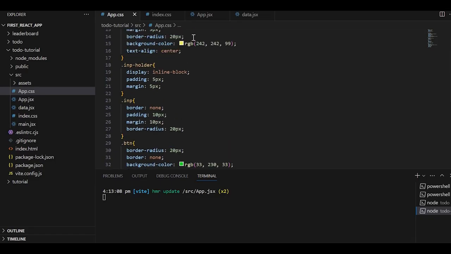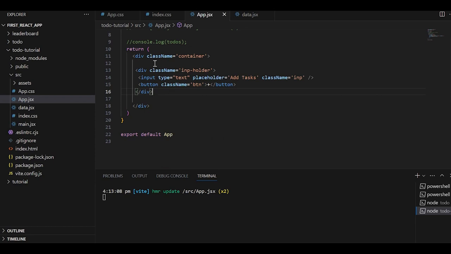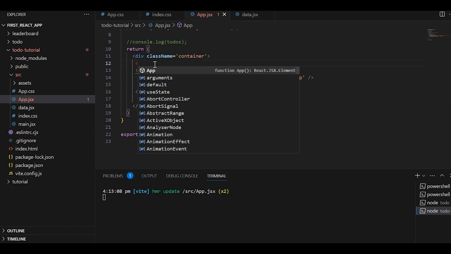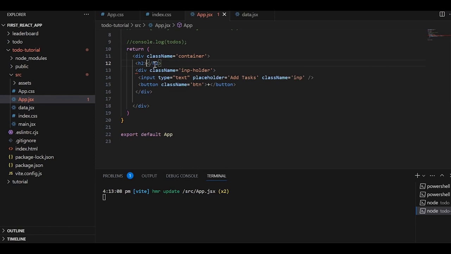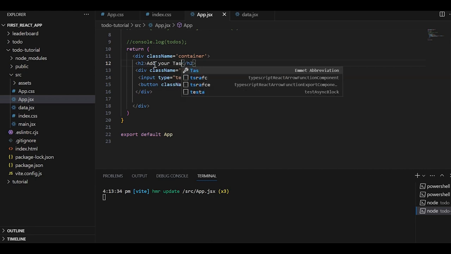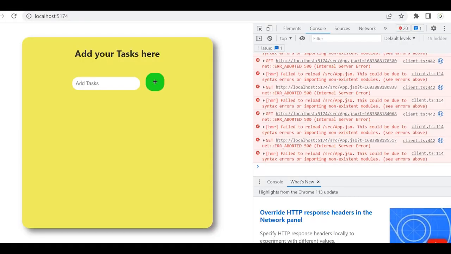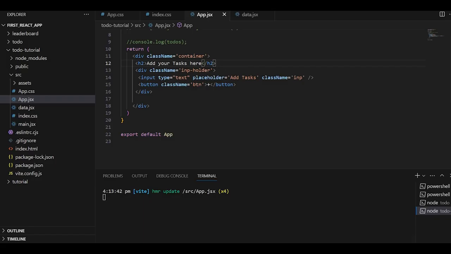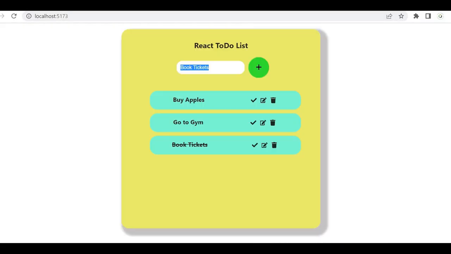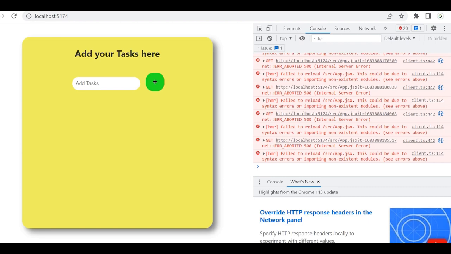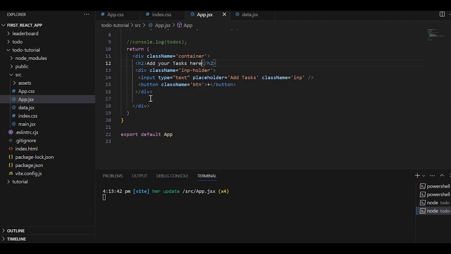First of all, I have to give a heading. So I will add an h3 or h2 tag here that will say add your tasks here. Like this, yeah. And now it is looking quite good, similar to the previous one, the React to-do list. Now I will do one thing.